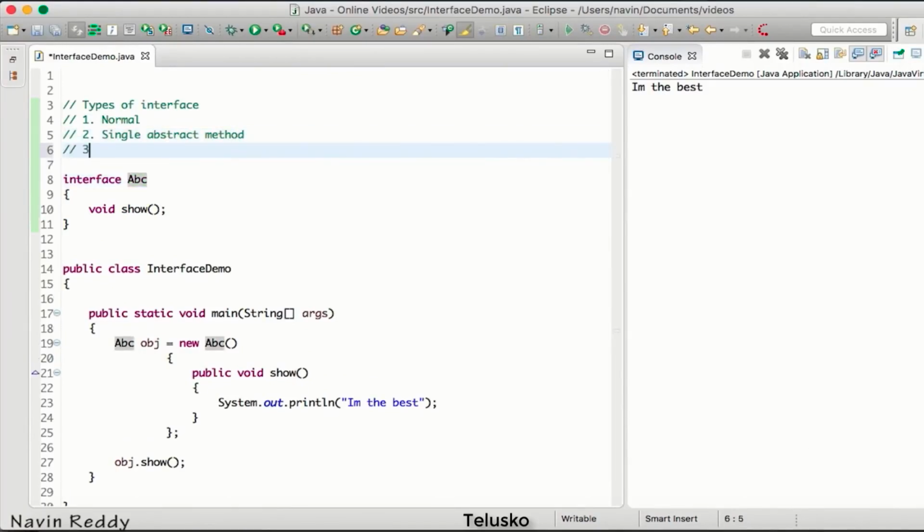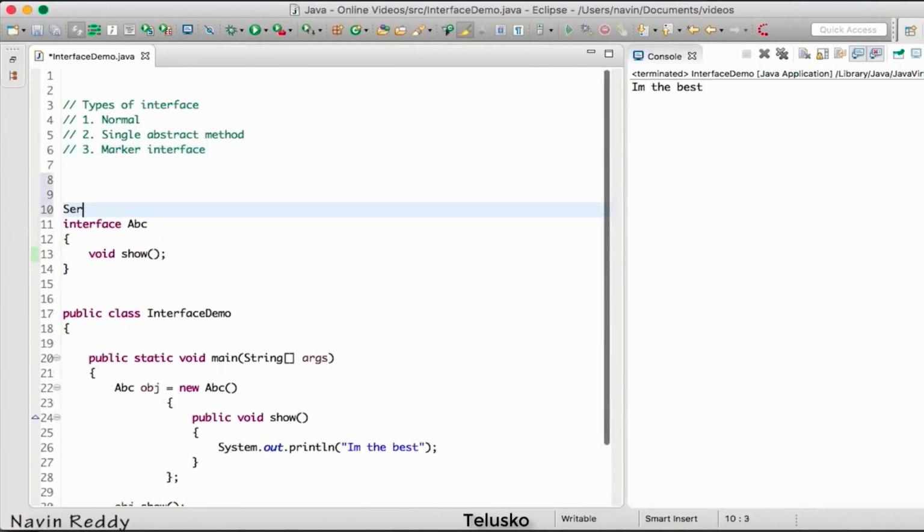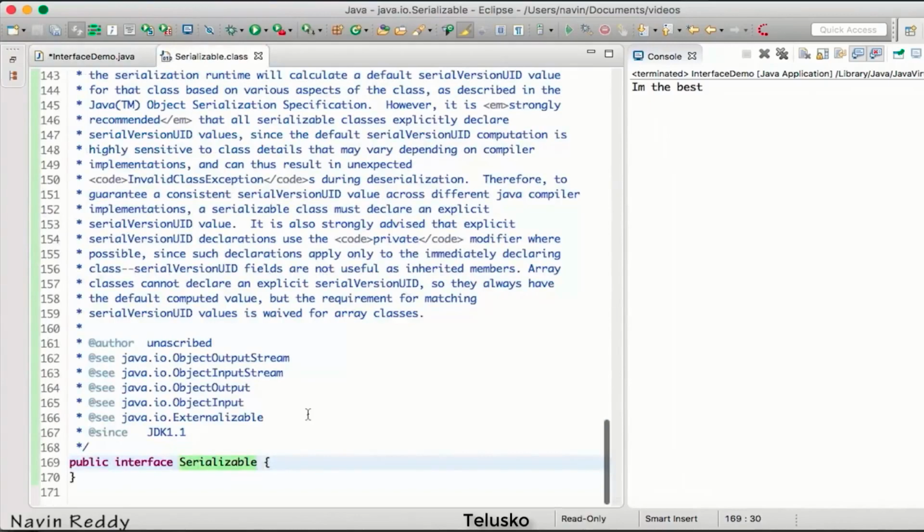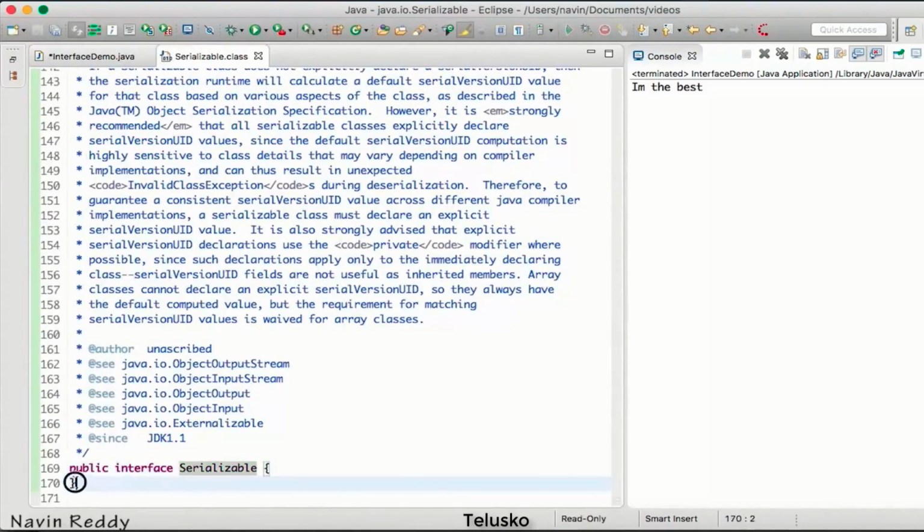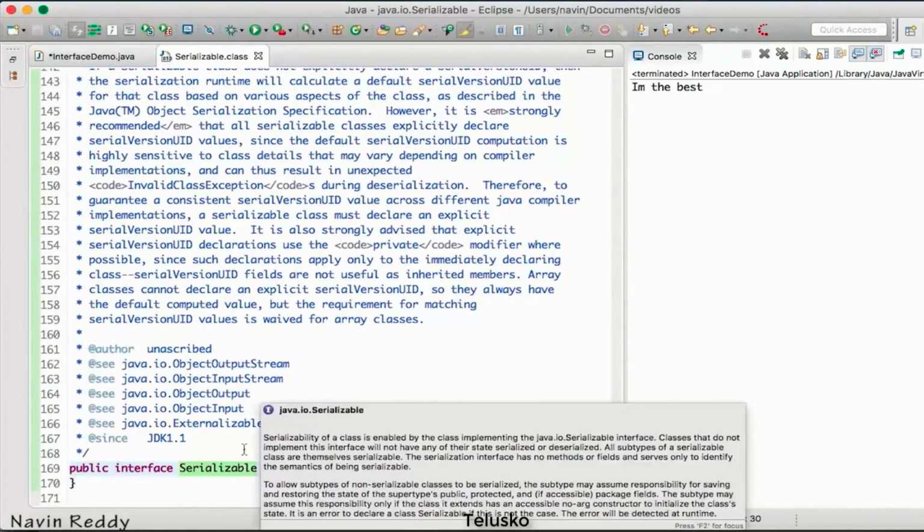The third one which we have is called marker interface. Normal interface is an interface which has more than one method. Single abstract method interface has only one method. And marker interface, you guessed it right, it doesn't have any method. So any interface which doesn't have any method will be called a marker interface. Example, an inbuilt interface in Java called Serializable interface, and if I click here, you can see it's an interface which doesn't have any methods. This interface is called a marker interface.